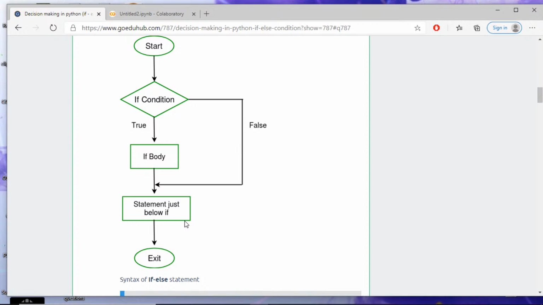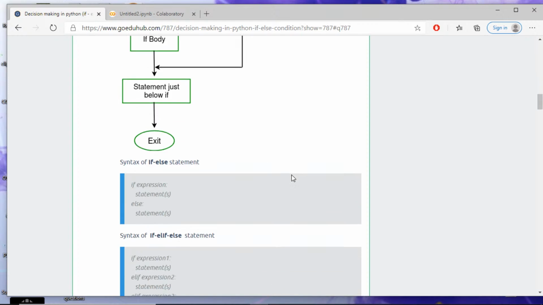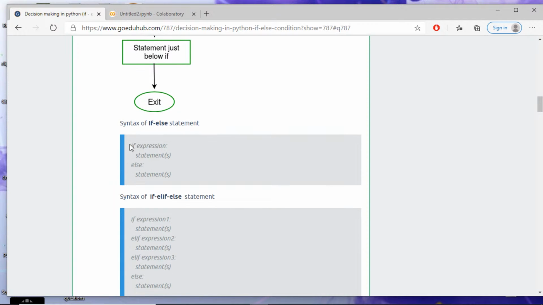Okay, and exit the program. This is the simple thing. I'm not telling anything new. These are simple, and I'm covering them in fast mode so that you will get the things easily. So if else, how will we write it? If, some expression, and then a statement. Similarly else, then statements.